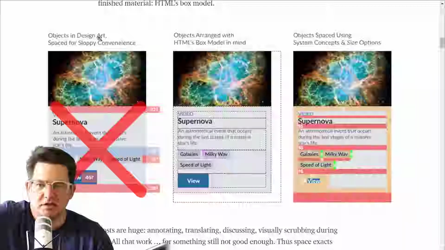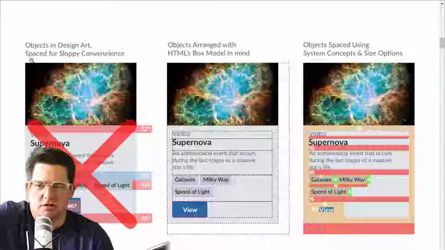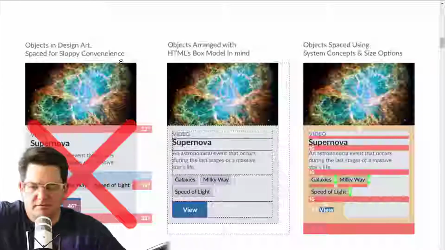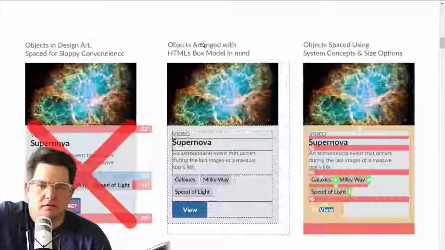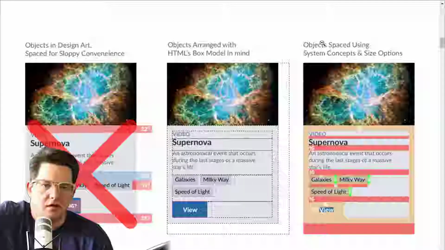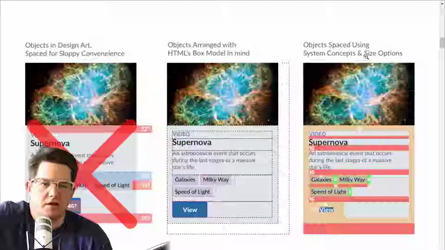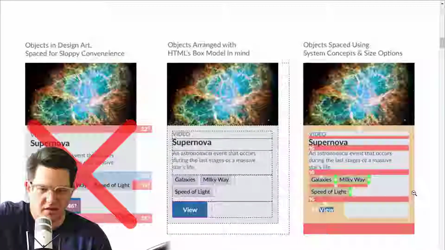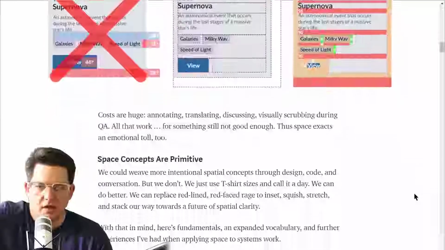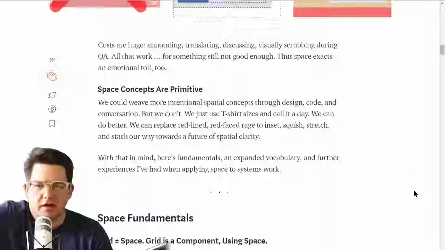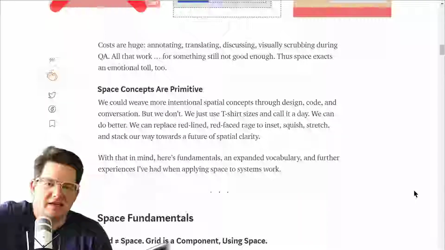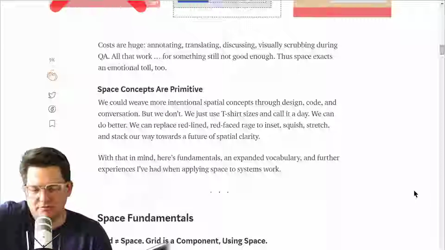Okay, objects in design art, spaced for sloppy convenience. Objects arranged with HTML's box model in mind. Objects spaced using system concepts and size options. Costs are huge. Annotating, translating, discussing, visually scrubbing during QA, all that work for something still not good enough. Thus, space exacts an emotional toll, too.